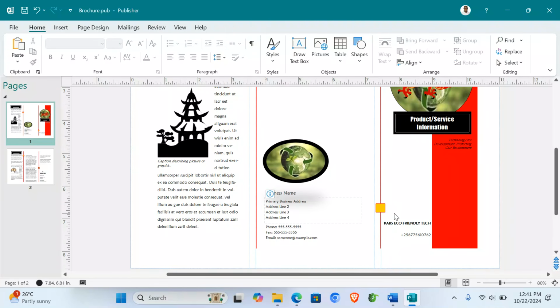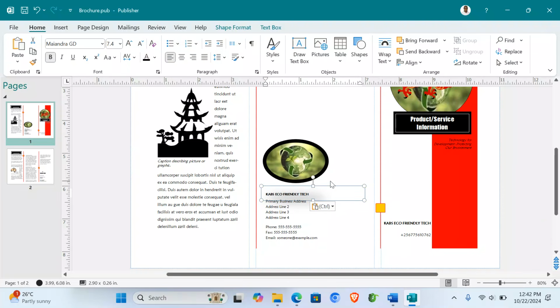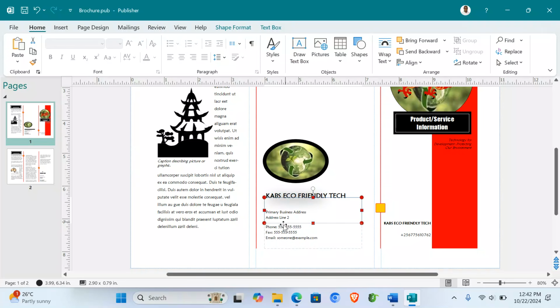So the business name, we have seen that this is Eco-Friendly Tech. So here we can put our business name, Eco-Friendly Tech. We can increase the font size so that it is more visible and clear. These ones, we can even delete them since we shall have more details at the bottom. So this, I can choose to delete. Even this, I can choose to delete.